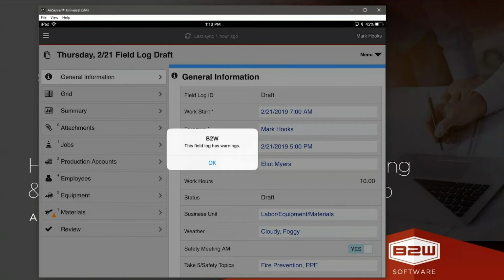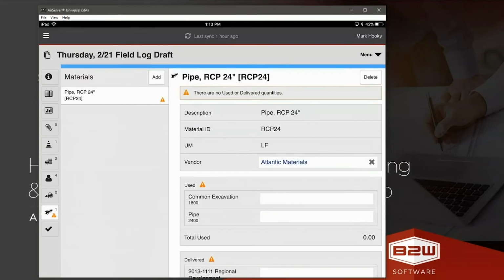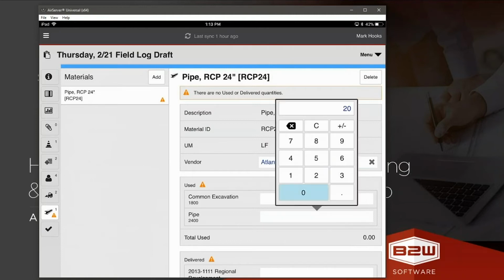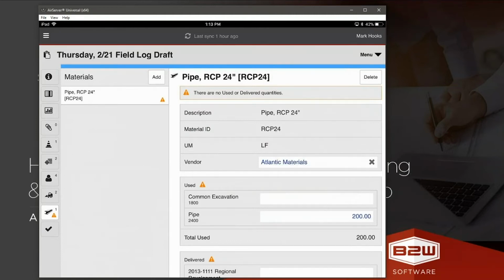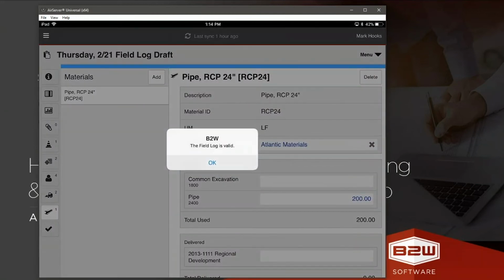And in this case, it brings me right down to my material section, and it shows you what the problem is. There's no used or delivered quantities in the material that I copied over. I'd go into the appropriate cost code, put in my quantity, and now I can come back, revalidate, and it's going to show me that I've caught all the warnings for this field log.